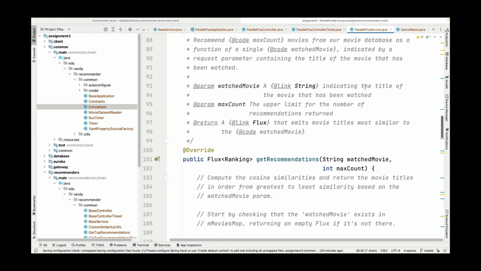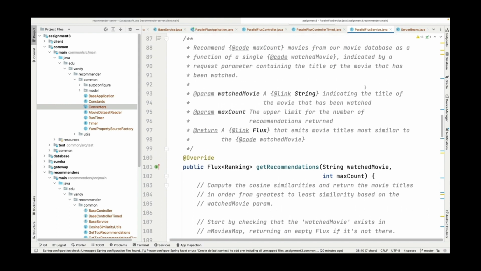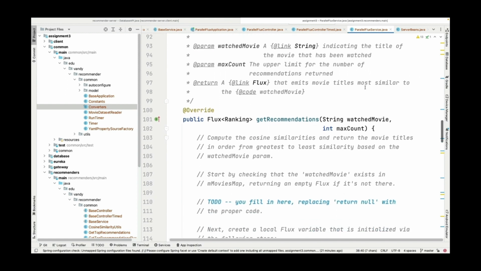Now we're getting into stuff that's a lot more interesting. So these are the recommendation methods. And you can see what this is going to do is it's going to take in a single watched movie and a count of how many movies you want that are similar to that movie. And then it's going to go ahead and use the database, the map that we got from the database, in order to find the recommendations.